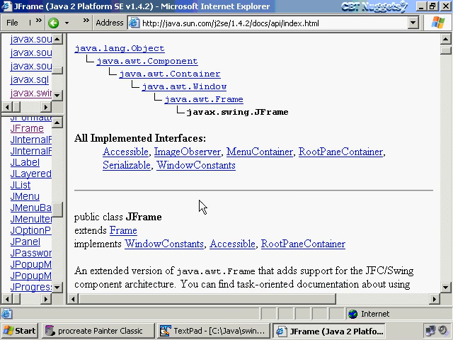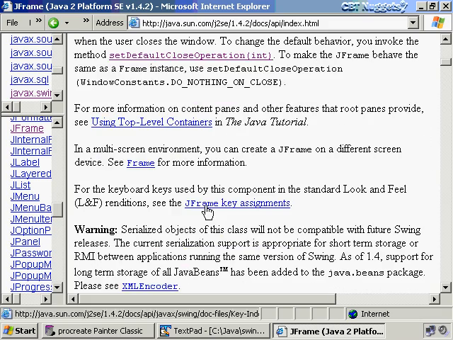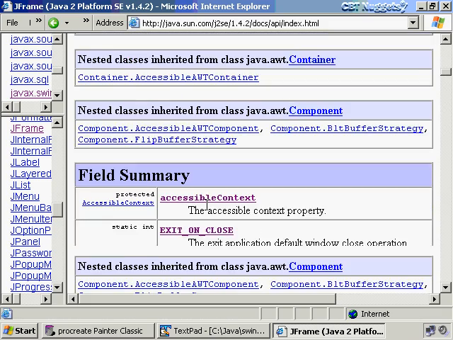Now let's take a look at the class definition itself. It's public class JFrame extends, that means inheritance, Frame. And it implements several interfaces here. Now, what is the implements keyword? Well, we haven't talked a lot about interfaces just yet, and that'll be coming up shortly. Right now, all you need to know is implements means it uses interfaces, which give you more functionality. So let's scroll down in here and see what we have in terms of some functionality.